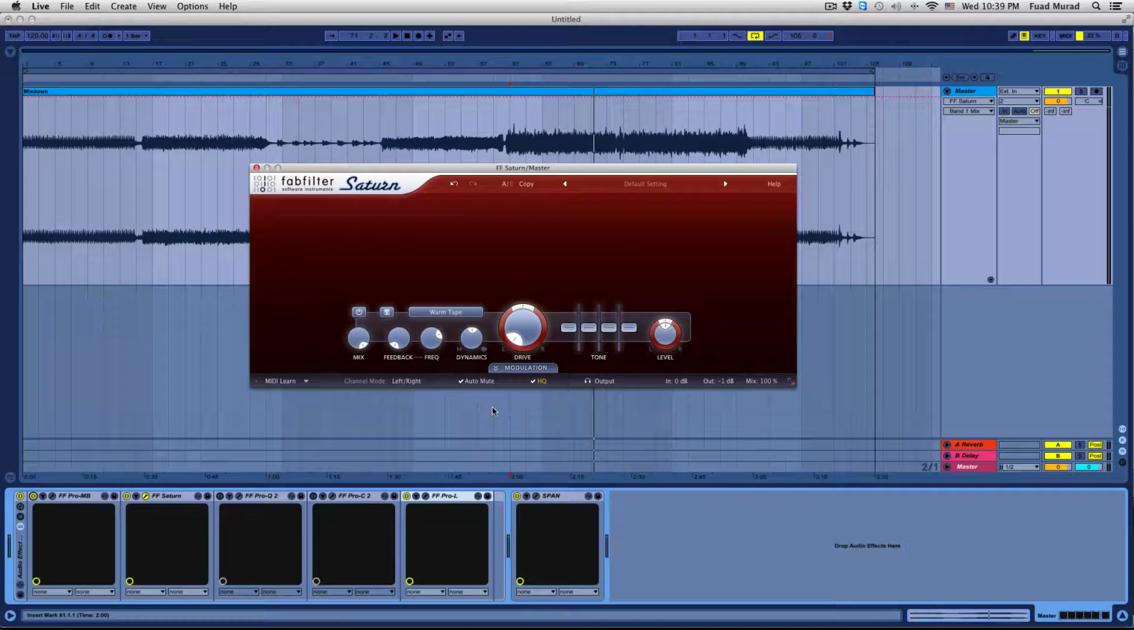All right, let's dive right into it. First of all, I want the high quality mode to be on. The output is set to -1, but of course we can change that. Let's set it to 0 for now, and then we can change it after we're done. There's also a master mix knob here, so we can use that if we go overboard. We can mix in just a little bit of the effect with the dry signal.